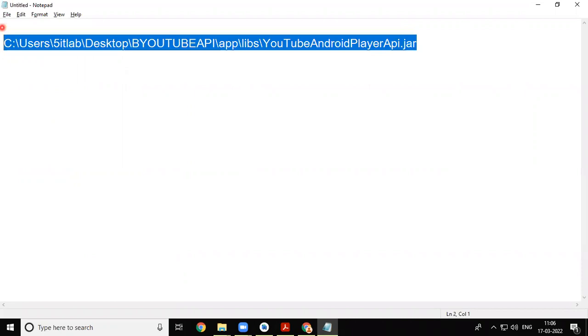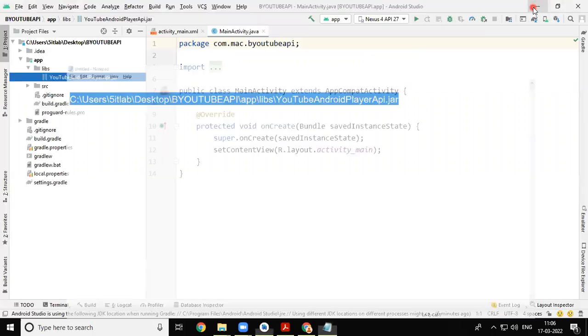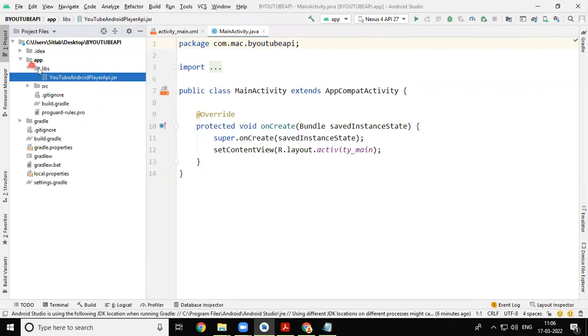Once I have the complete path, listen: we do not need the path of the jar file from where we downloaded it. One thing, students, you need to be clear about. We are not taking the path of the jar file where we downloaded it. We are going to take the path of the jar file we have copied into our app folder under libs. This we have to use.